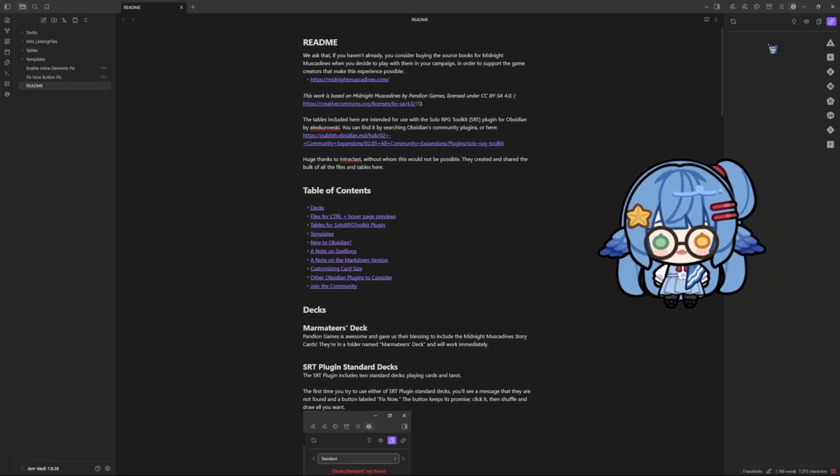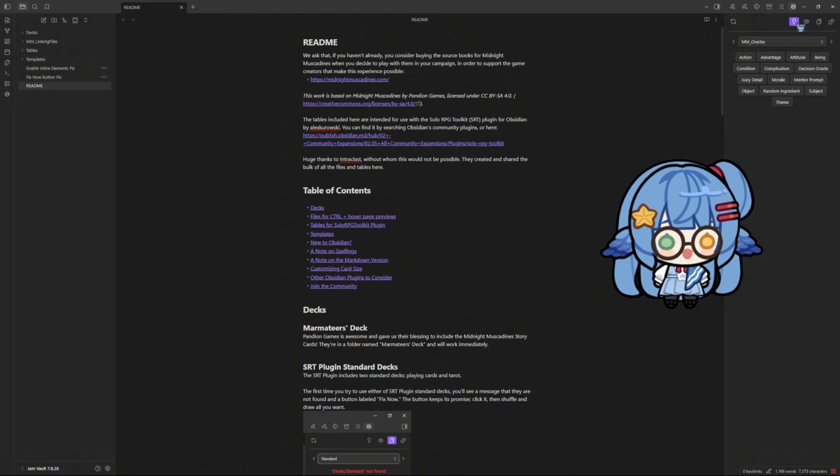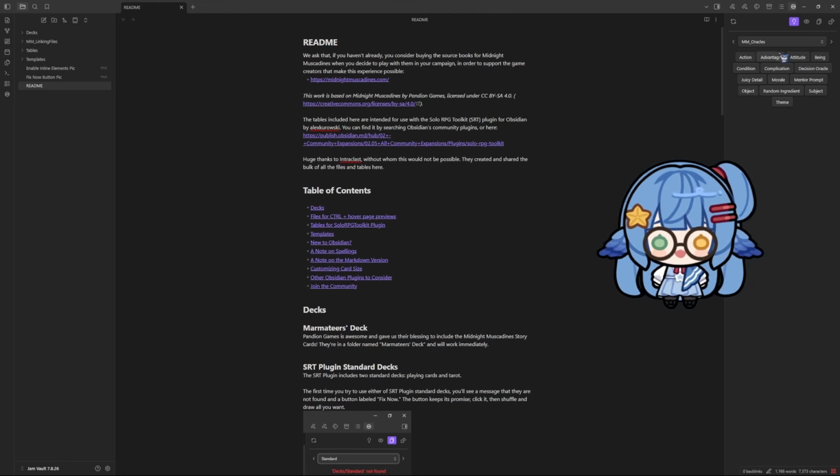One big thing that you do have to do: if you open the sidebar here, you'll see an icon that looks like a dice, and if you hover over it, it says Solo RPG Toolkit. If you click on that, that leads you to this. There are 4 tabs here. This first one says ideas, but it's really for random tables. I'm going to get back to that in a little while.